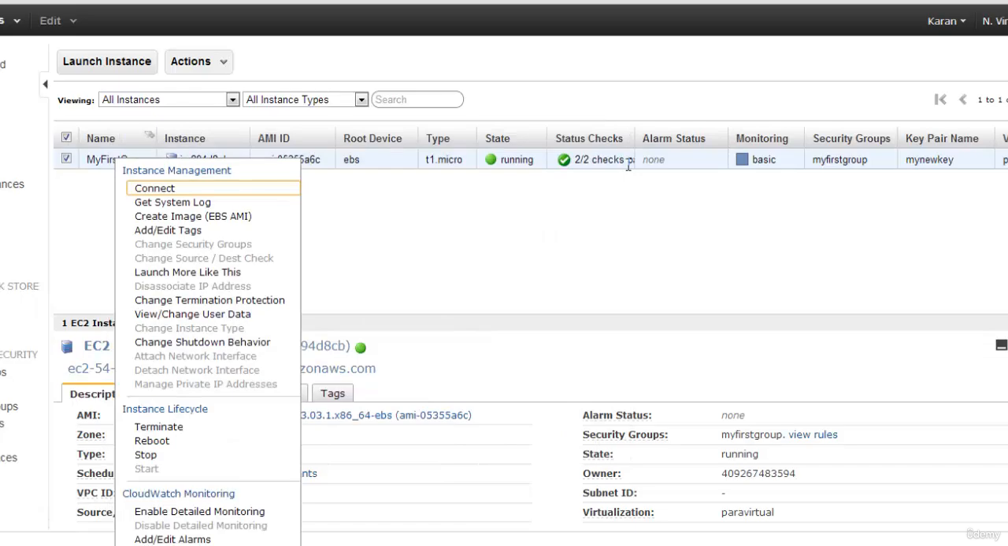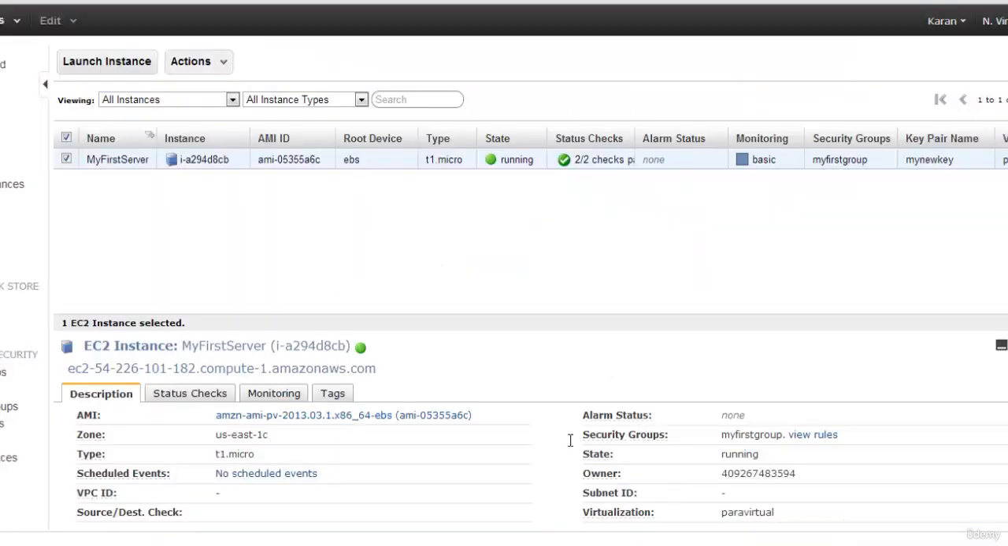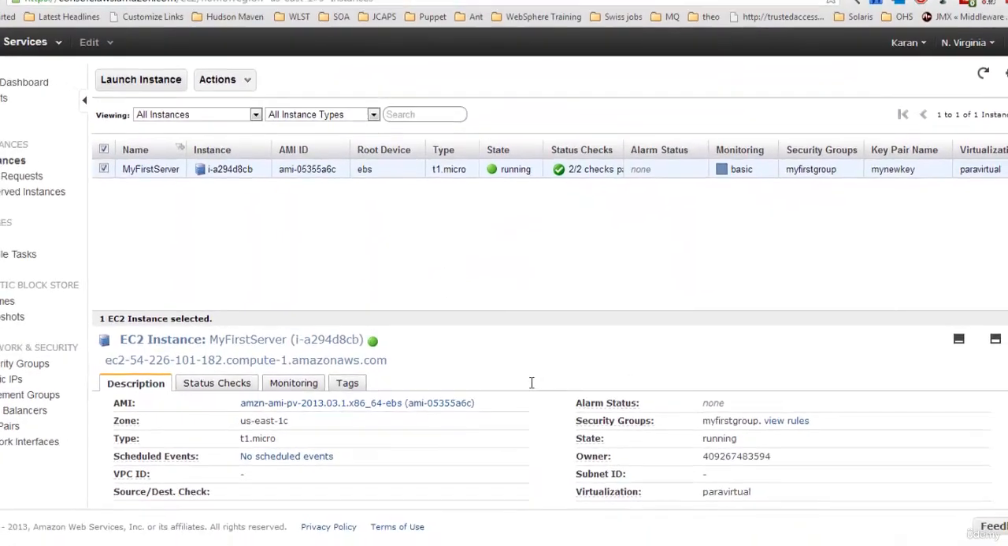So if you right click on this instance and click on connect, here you can see this is the username which has been created by default. So for most Red Hat and CentOS based systems, this is the standard user which gets created. So this is how you can create an instance and connect to it.